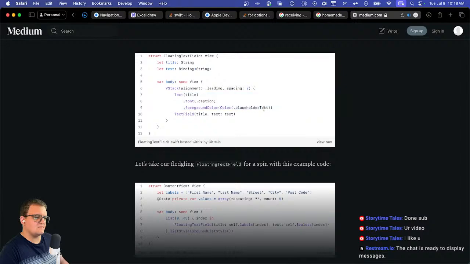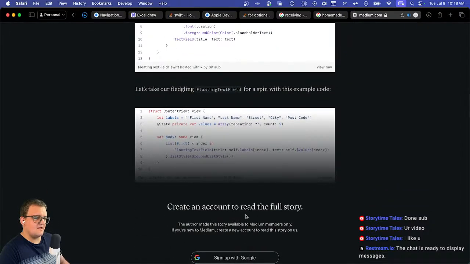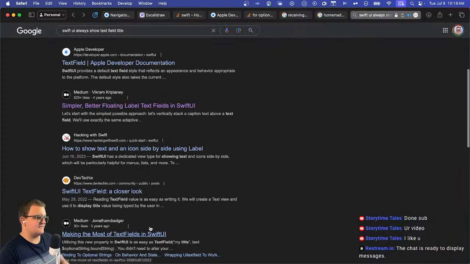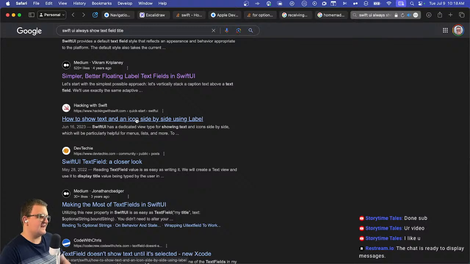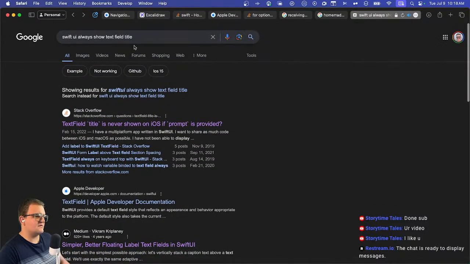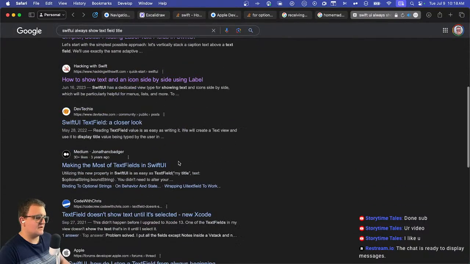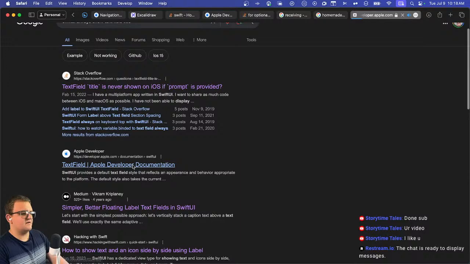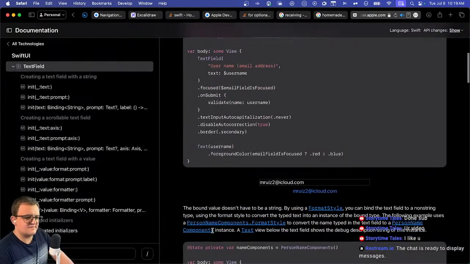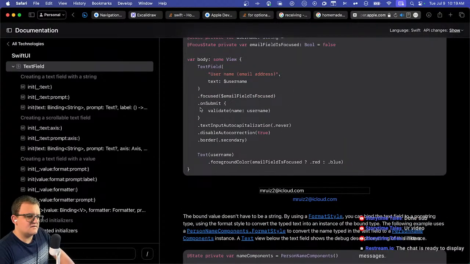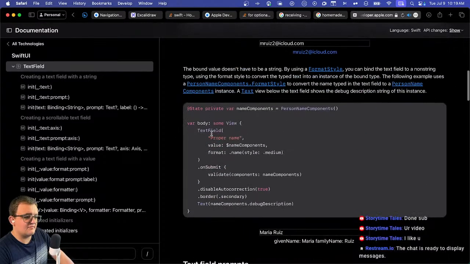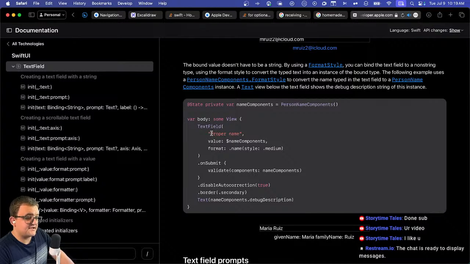Yeah, we could just do this, but I don't like that. I'm not signed in, and I'm not going to sign in on stream. I'm going to show text and icons side by side using label. That's not what I want. Text with title. I don't know. Maybe I'll look at this later, unless the official docs have something good for me that I can use. I don't think so though. Disable autocorrect and have a border. That's not what I want.